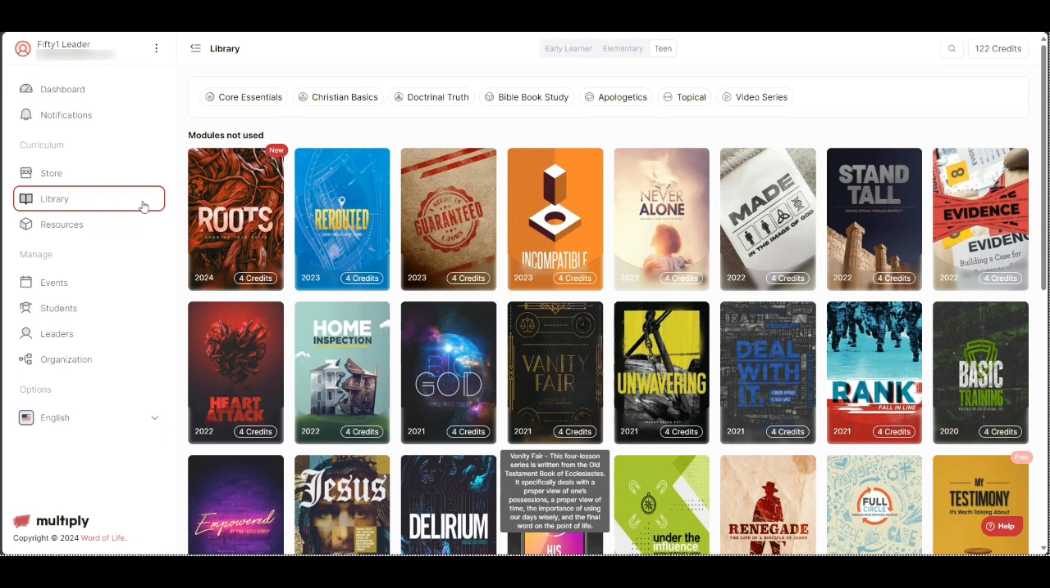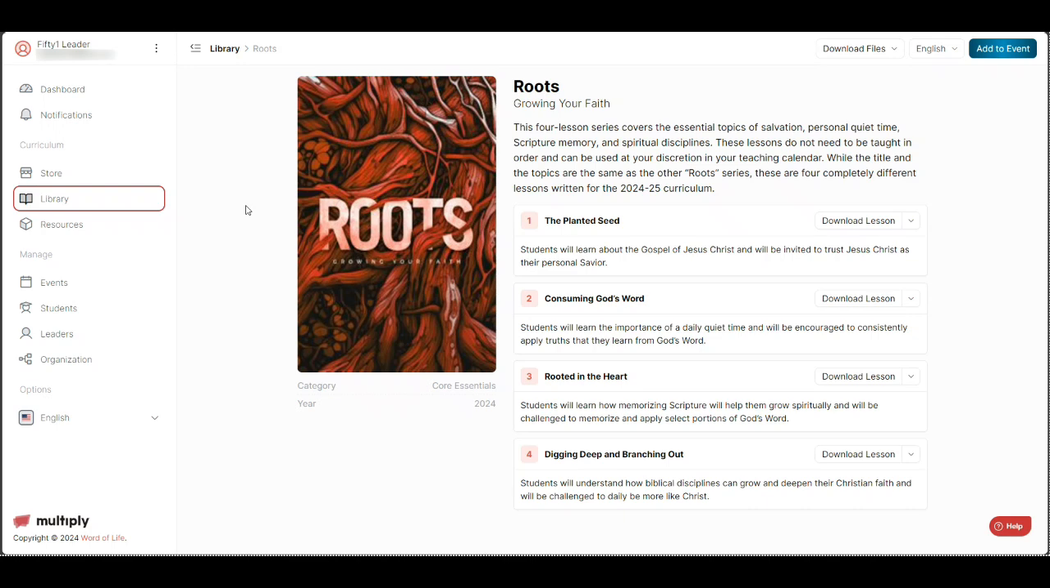The curriculum library has been updated to show you which modules have been used and which modules have not yet been used by your ministry organization. This feature will only work if you have been using the calendar planning tool within Multiply. Clicking on a module will display the module and its lessons.